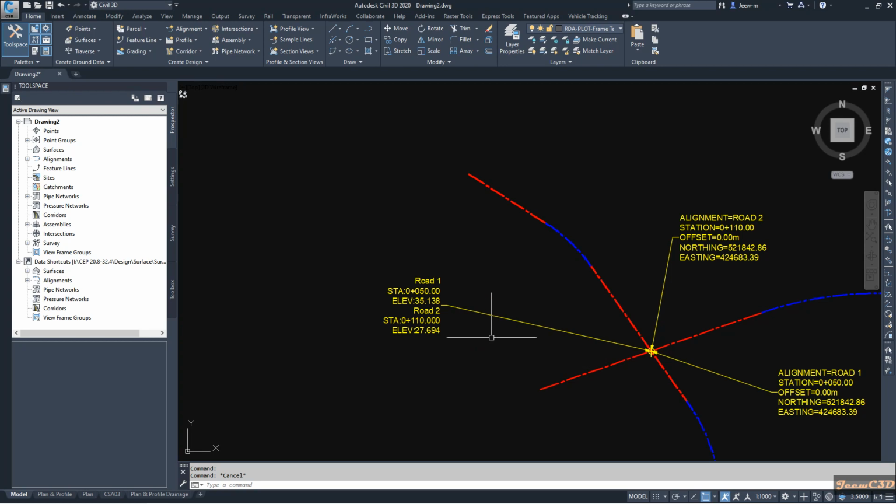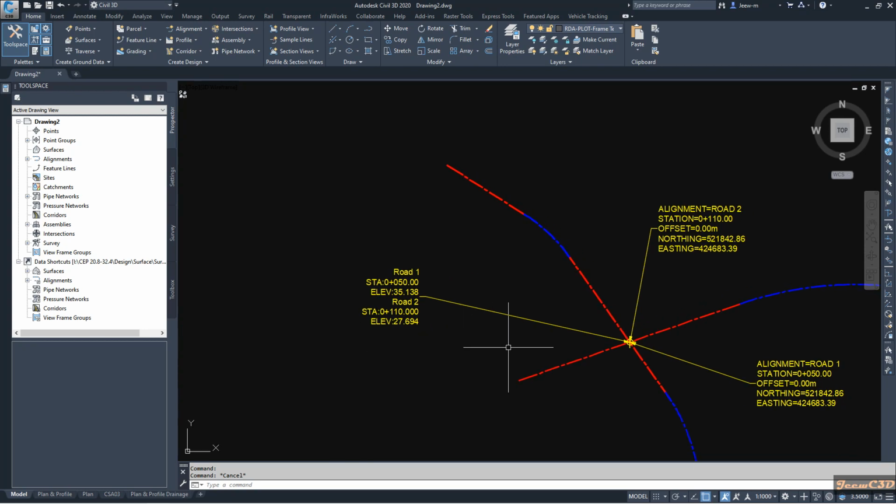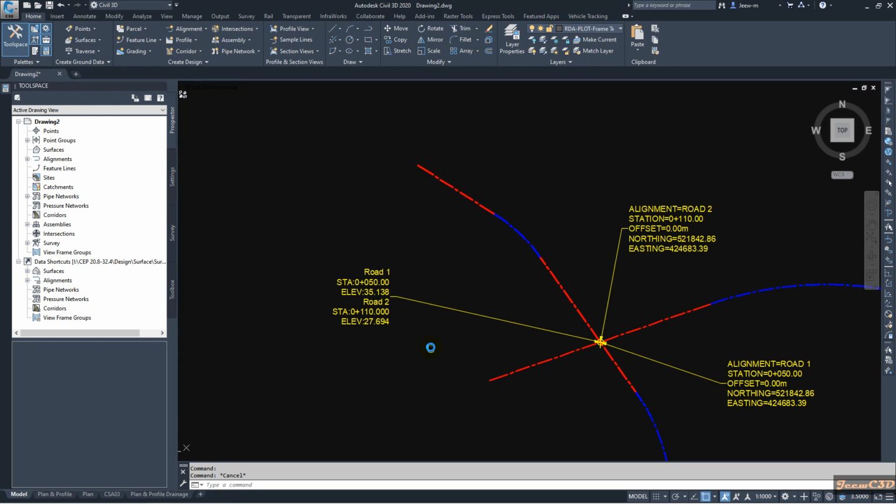What we are going to do is create this label and show these values on the plan view, because with the default Civil 3D alignment label arrangement we cannot get this kind of labeling including the profile. So we are using the reference text option in alignment labels here. Let's see how to achieve the task.